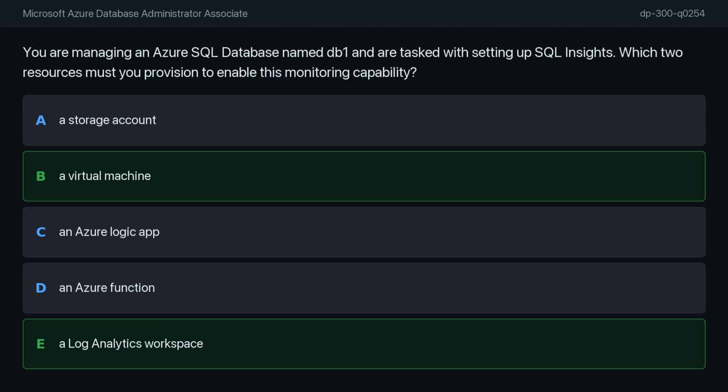A log analytics workspace acts as the central repository to store the collected metrics and logs. A virtual machine acts as the monitoring host, where the Telegraf agent is installed to perform the data collection. While an Azure function is technically another valid option for hosting the agent, pairing the workspace with a virtual machine is the standard deployment configuration for these monitoring requirements.